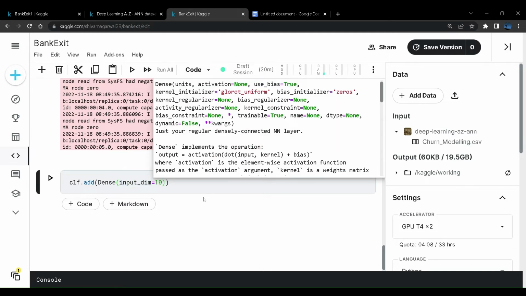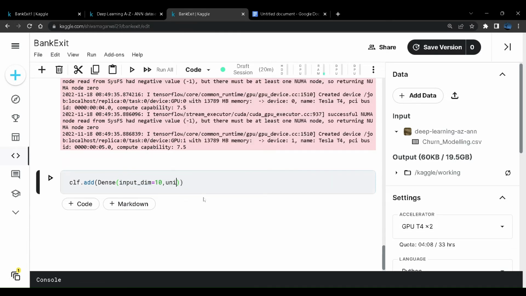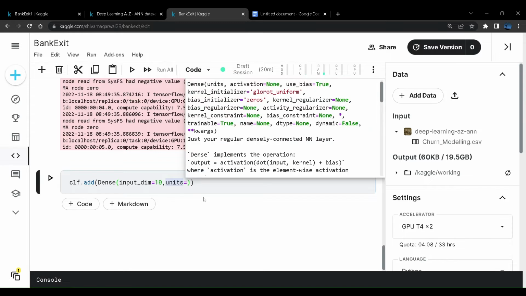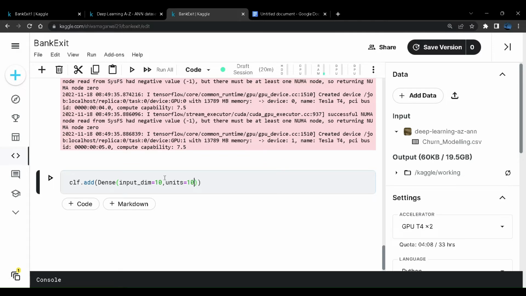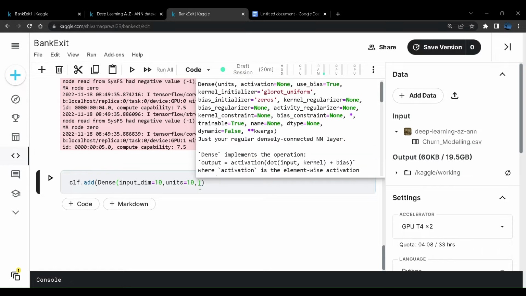Okay, nextly, the next one will be units. The units will specify how many outputs this layer will have. So there are some inputs towards the layer, and this layer will process those. This layer will process some of the outputs also. Okay, so how many outputs do I require? I'll say just 10 outputs, right? So there are 10 inputs and I'll require 10 outputs. Okay, next parameter will be kernel initializer.